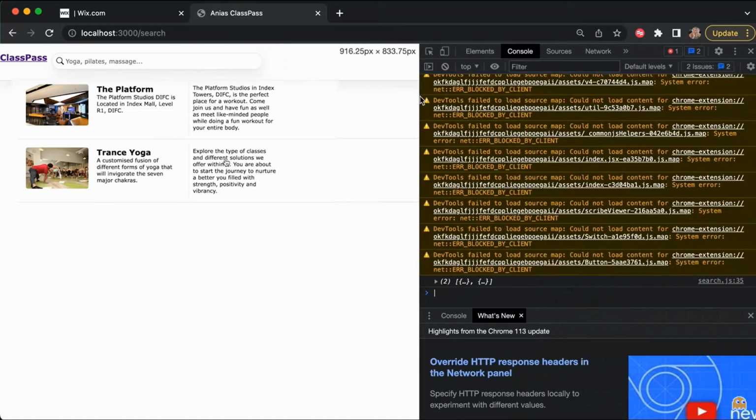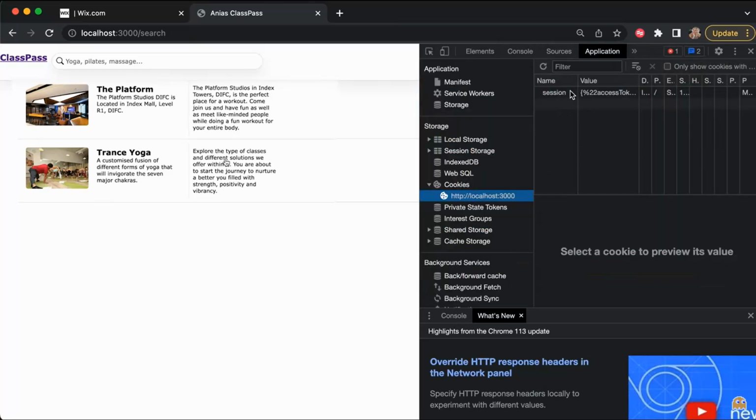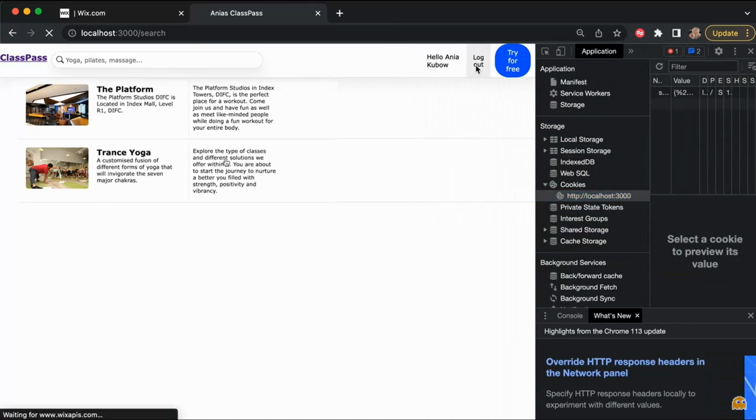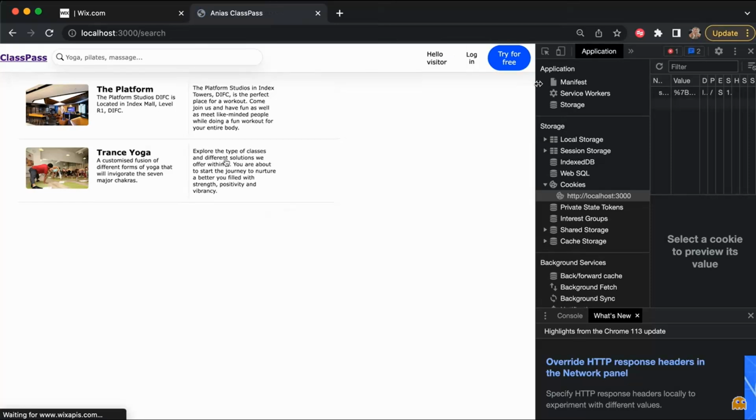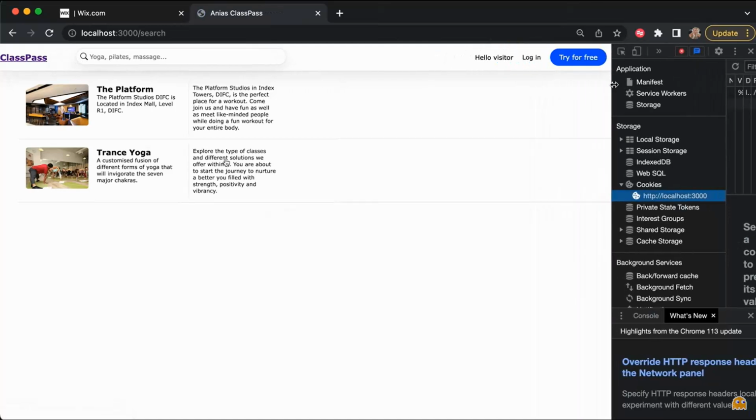This will simply just clear the cookie. So in application here, you're essentially going to clear this session. So log out, and there we go. That is now deleted, and it will say hello visitor again. So that's what we have done. Amazing. This is looking good.